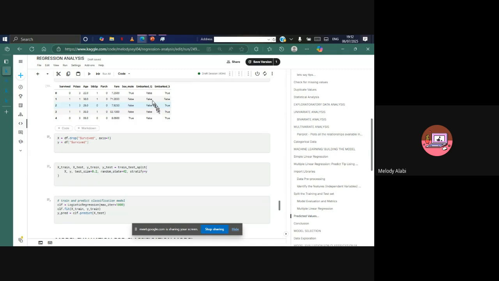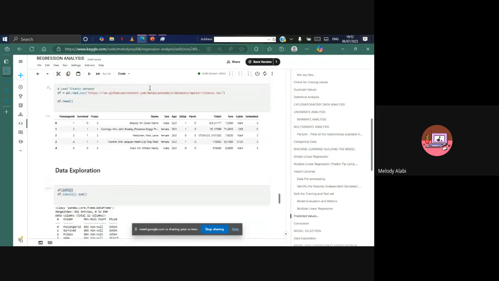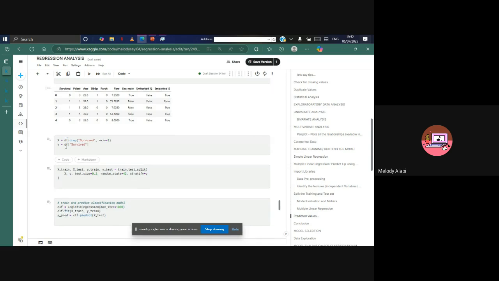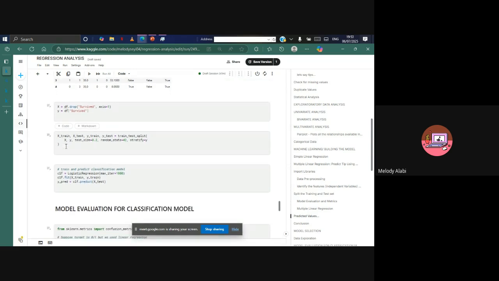Same as this embarked. I'm guessing this is Q, not C. This is Q and S. So it has divided it so that this column is only for Q, and this column is only for S. Now we are going to drop survived. I will tell you later on why we are dropping some particular columns. So we are going to train and test our data sets. We have dropped the features that are insignificant to what we are trying to classify, to what we are trying to predict.